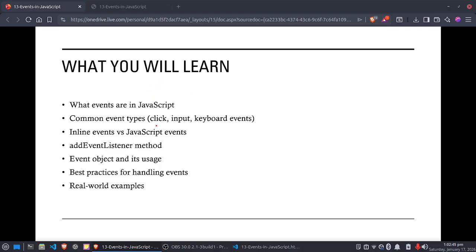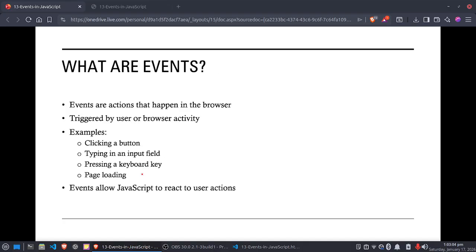In this video, we will learn what events are in JavaScript, common event types like click, input and keyboard events, inline events versus JavaScript events, the addEventListener method, the event object and how to use it, best practices, and a real-world example. We will understand everything clearly, step by step. Now, the first question is: what are events?